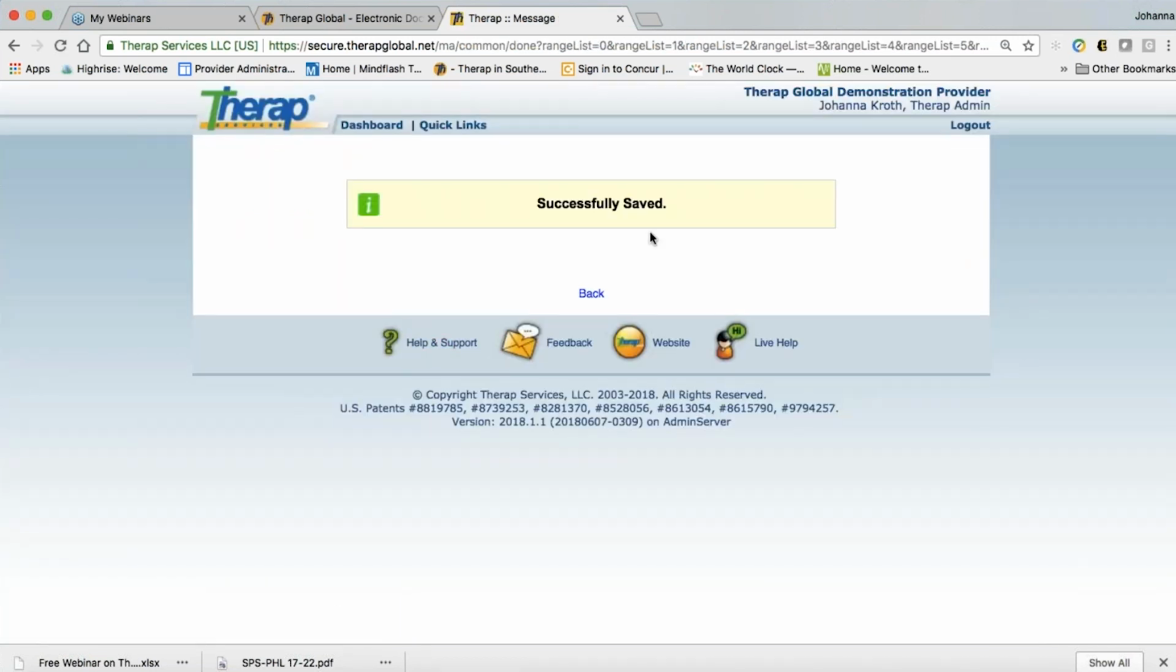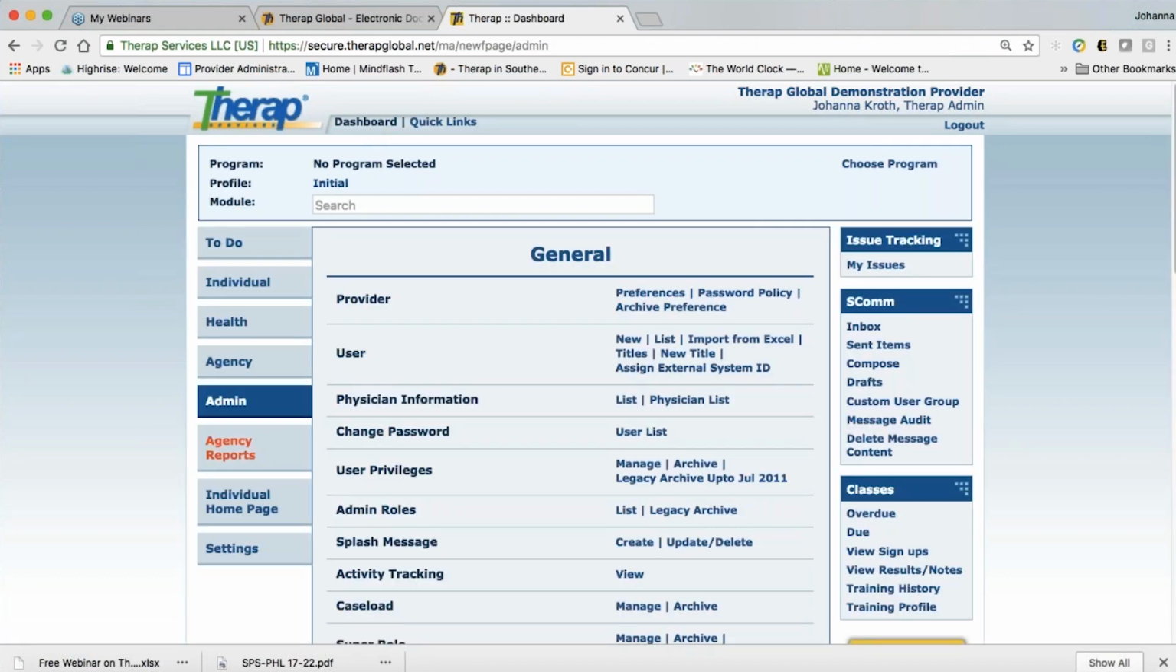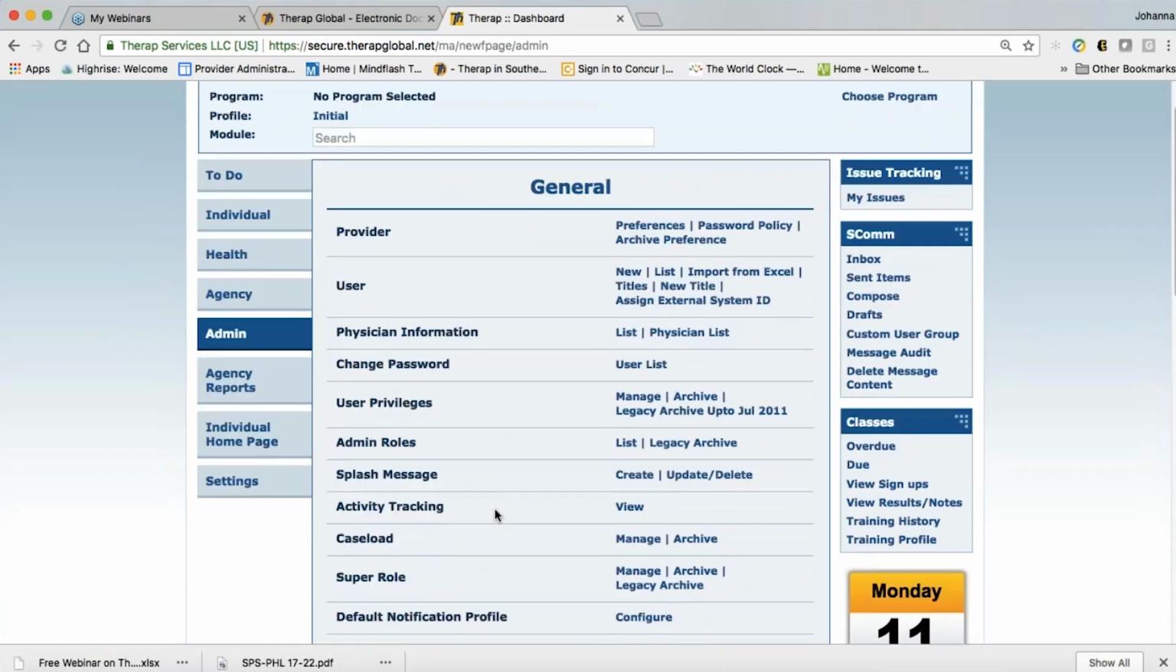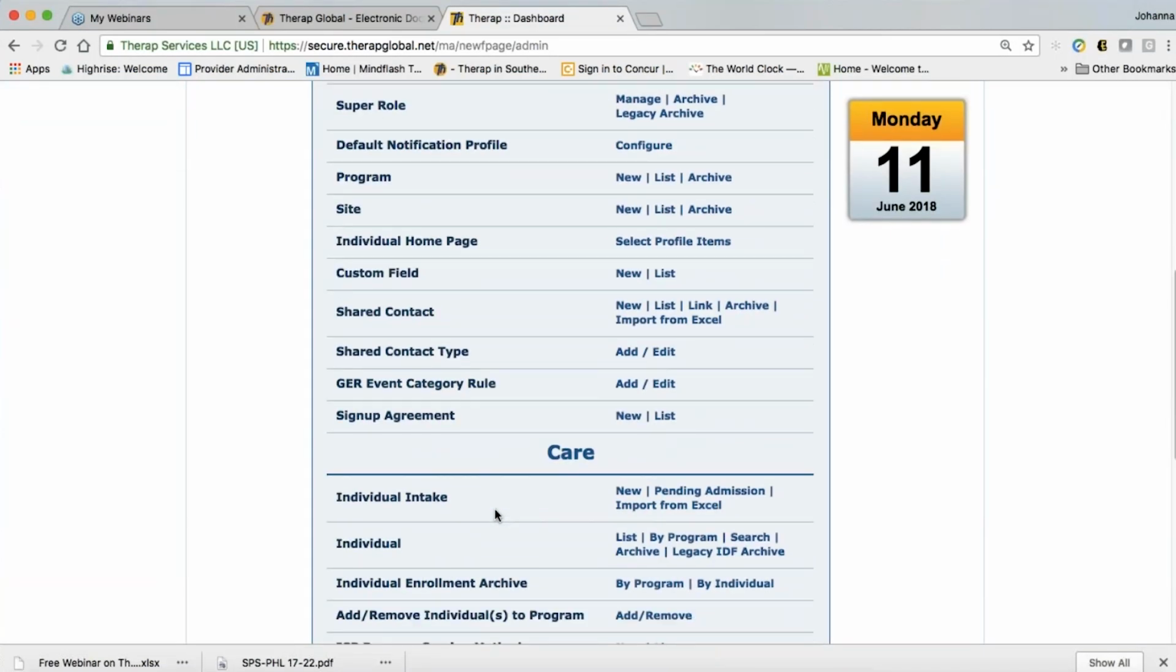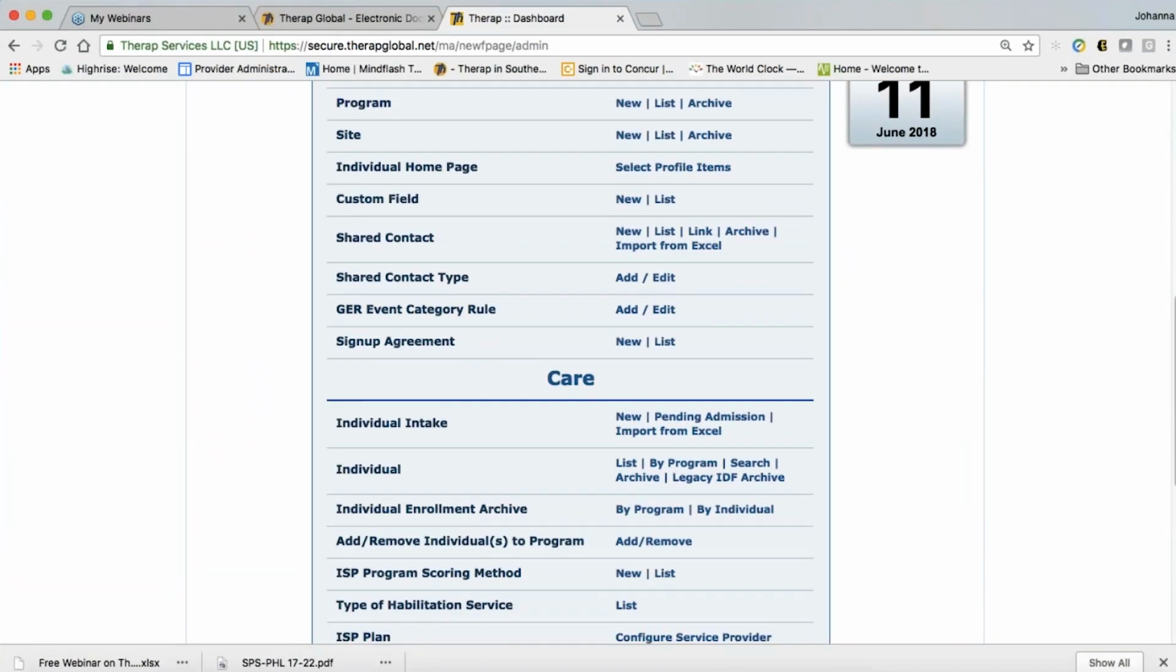And it's going to tell me it was successfully saved. So I can click the back button to get there, but I'll also show you how you can find this from the dashboard as well. So I'm going to click where it says Dashboard. I'm going to be on this Admin tab again, and I'm going to scroll down. And I've got my individual intake row.